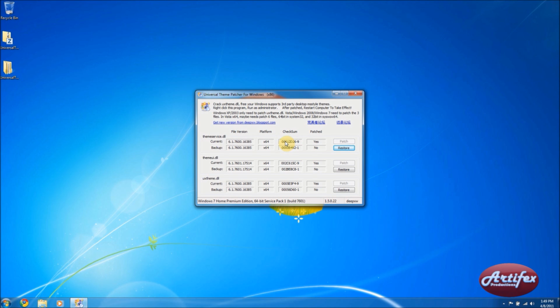I already patched mine, so the patch button is grayed out. You will also have the option to restore your original files if you want. Patching your system should only take a few moments. When it's done, you'll be greeted by a dialog saying that your system has been patched successfully. If you're worried about patching your system, you can always create a system restore point, which, in the unlikely event that something goes wrong, you can restore your computer back to the way it was before you patched it. But you shouldn't have any problems with the theme patcher.